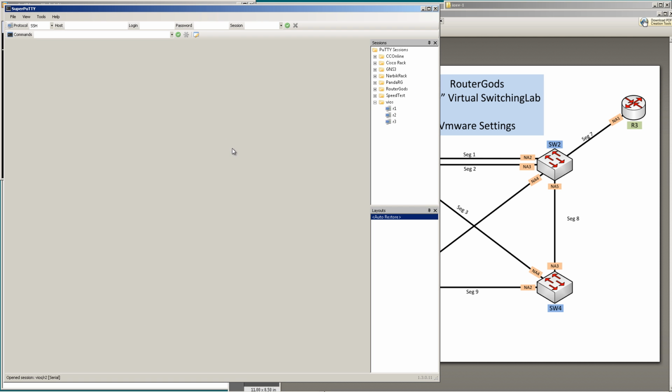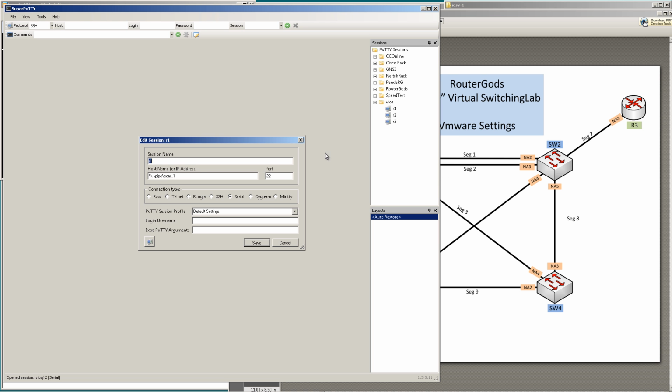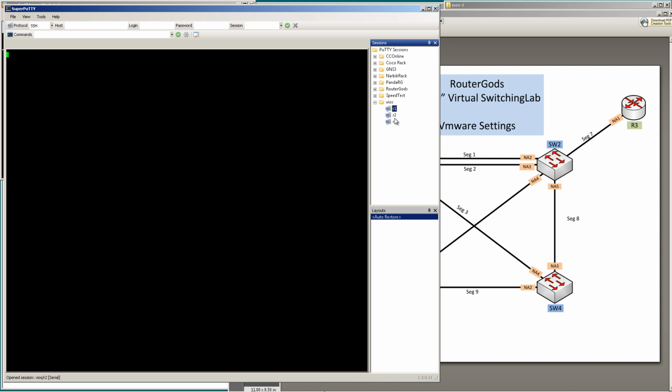So everything's booting up. Now we're going to Super PuTTY or PuTTY. Make sure you have your PuTTY sessions set up. If you don't know how to do that, I did that in a previous video, but just make sure that your settings have the appropriate pipe COM_1 in there. It's set to serial. Double click on R1, R2, and R3. Cross our fingers and hope that everything comes up.